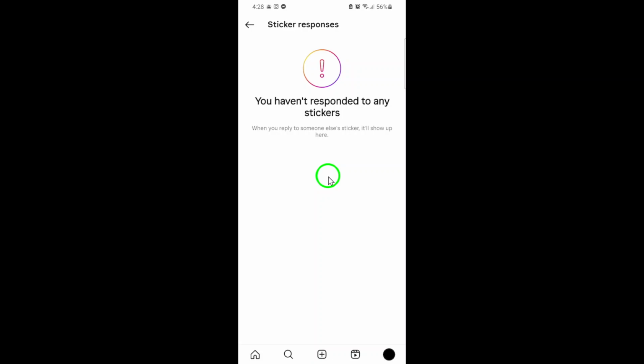At the top of this screen, you'll notice a Filter by Date option. Go ahead and tap on it. A calendar or date selection menu will pop up. Choose Past Week from the options. Instagram will now filter your sticker responses, showing only those you received in the last 7 days.